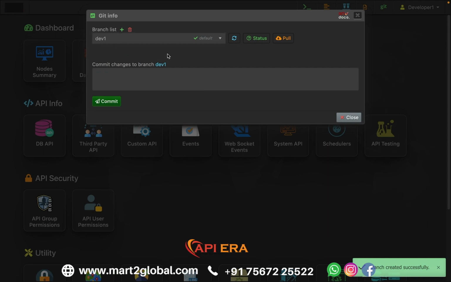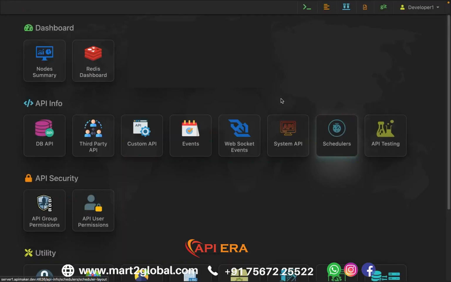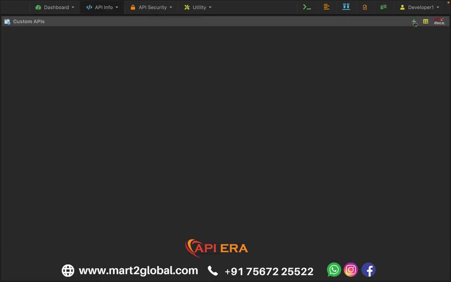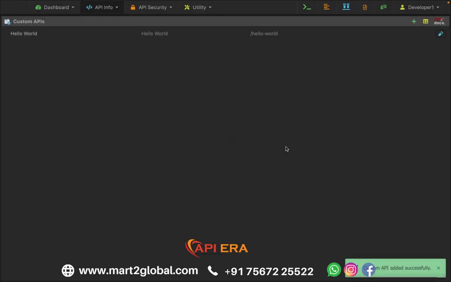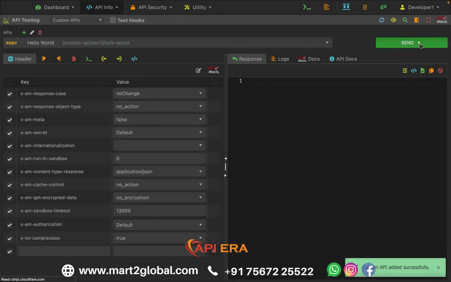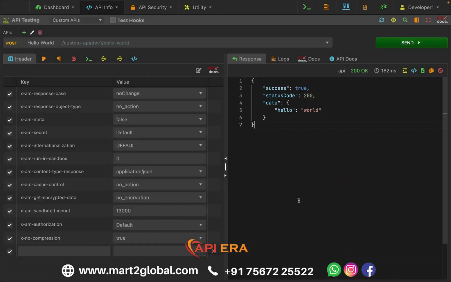Now we are in the dev branch. This is empty repository, so we don't have anything initially. Let's create a simple custom API hello world. Now let's check it quickly. We are getting the results.